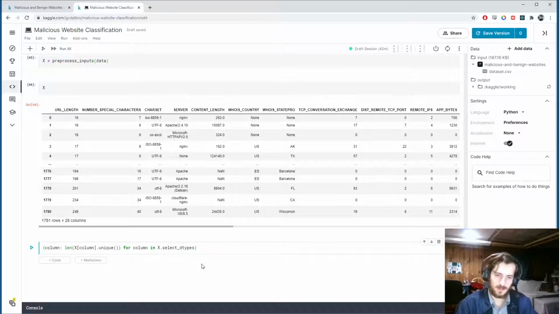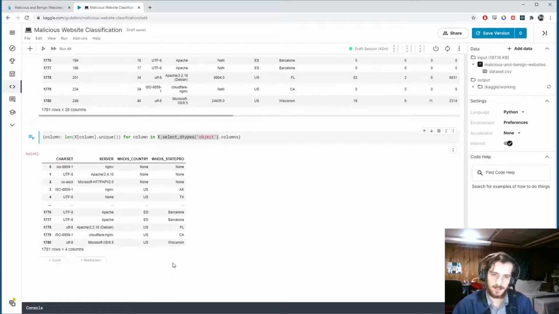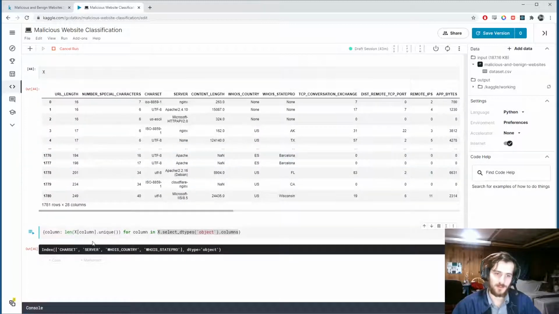x.select_dtypes object.columns. So let's look at x.select_dtypes object. If we just run that little bit, you can see it just selects all the columns that have a data type of object, or in this case string. So if we get the .columns of that, it will return just the column names that have objects as the data type. So if we iterate through these column names, we can then display a pair containing the column name and the number of unique values in that column for every object column in the dataset.